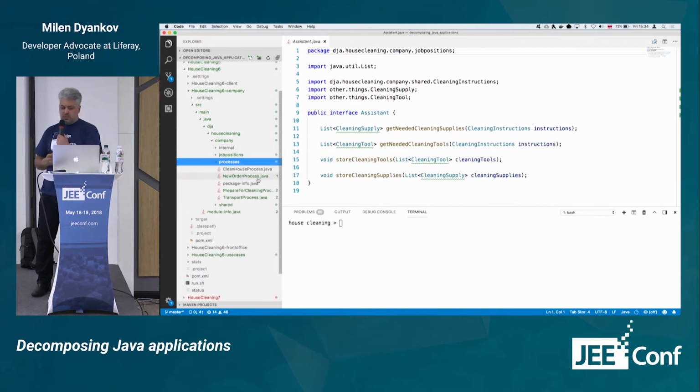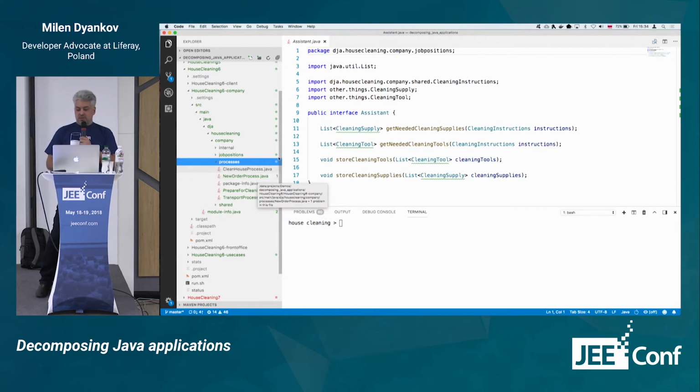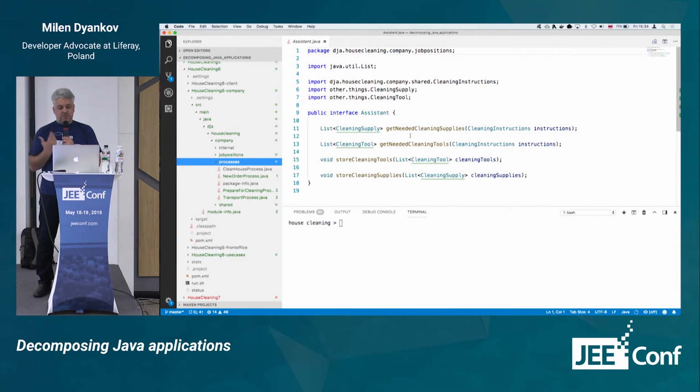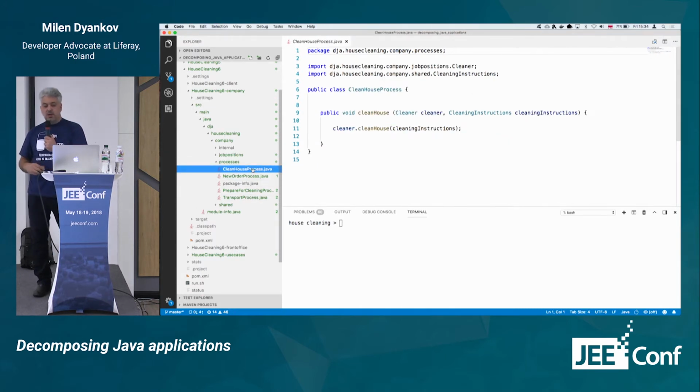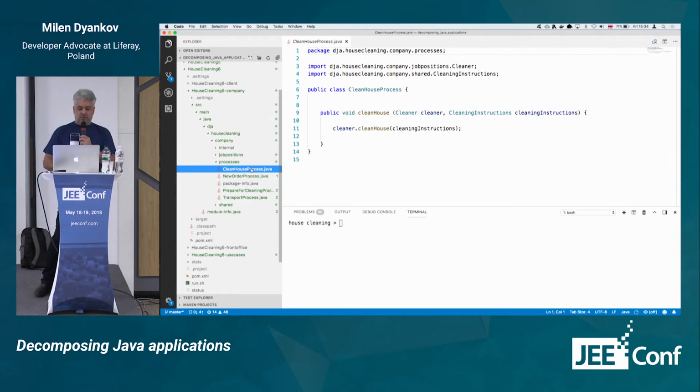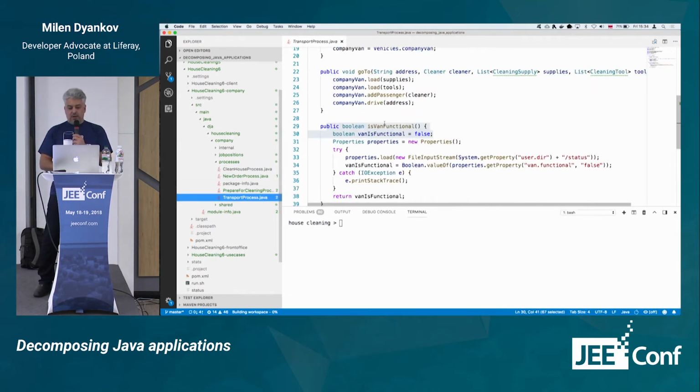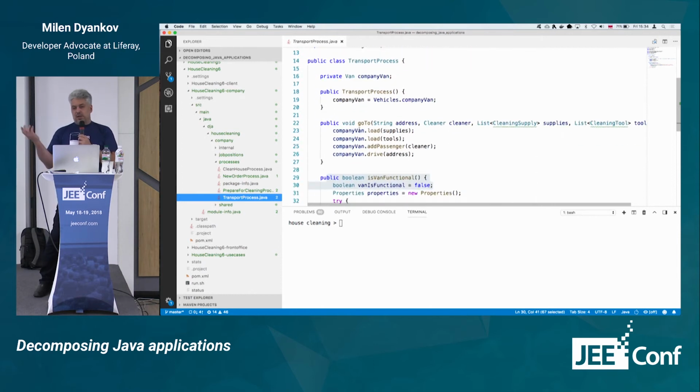And so we also have processes in here. These processes are how our company actually functions. Let's say, for example, the clean house process. It's super simple: get the cleaner, tell him to clean the house. The transport process is: get the van, put the stuff in it, drive, and whatever.